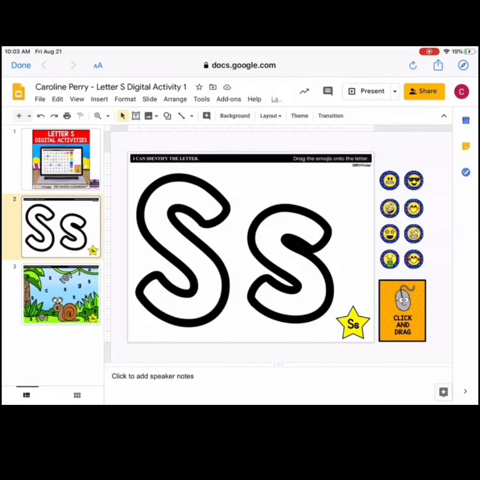As for completing this assignment, this is one where you take the stickers and you drag them over to the letter S. On iPads, it's a little different. You have to tap it, and then you can tap again and drag. But you must tap it and drag. This should be pretty easy.